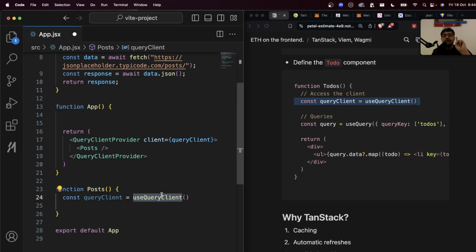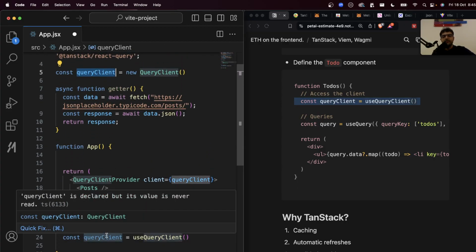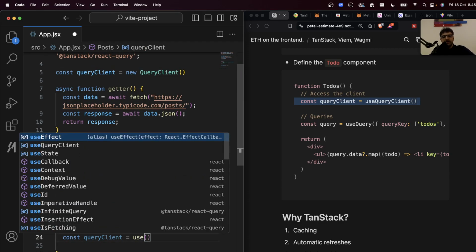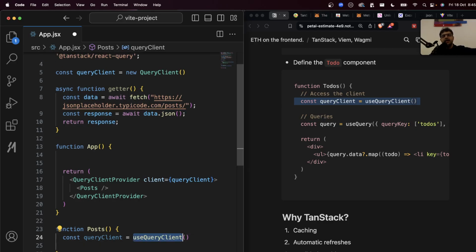This is our very first custom hook. We have seen useState, we have seen useEffect. You can create your own custom hooks. These guys have created one, useQueryClient, which most probably provides you this query client over here. Harkirat, last week though we did this useContext and gave it something inside. Yes, but you can wrap all of that logic inside a custom hook of yours like these guys have done.